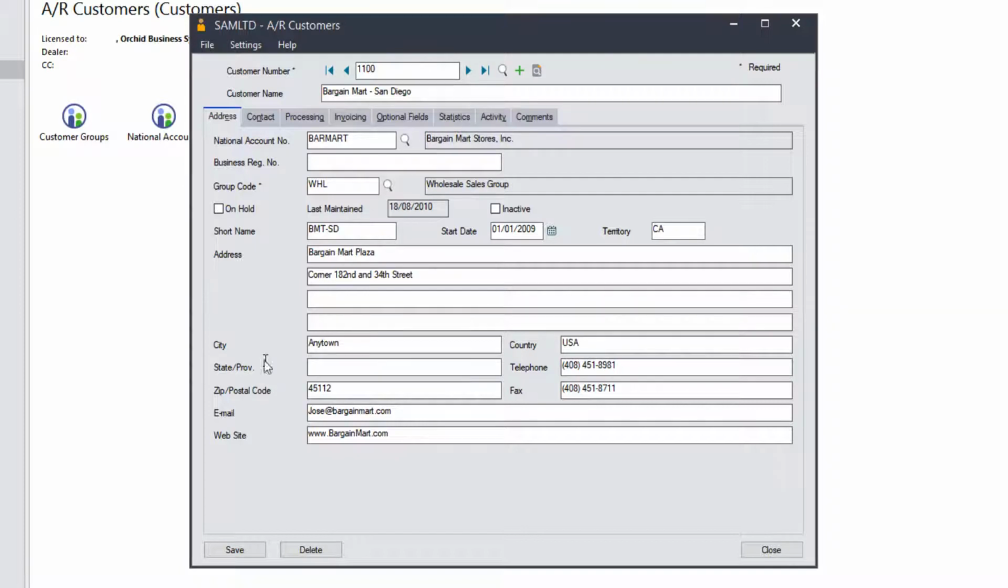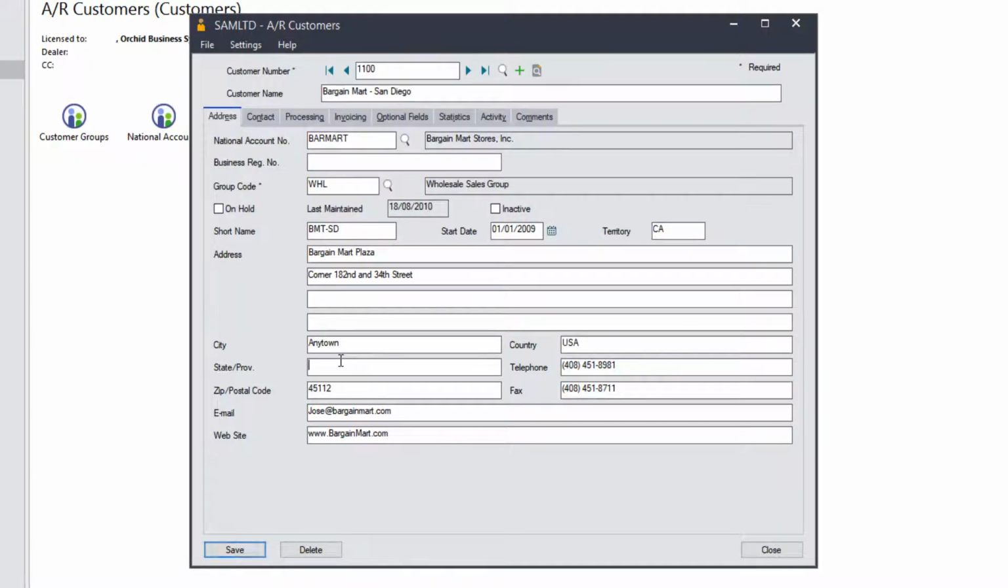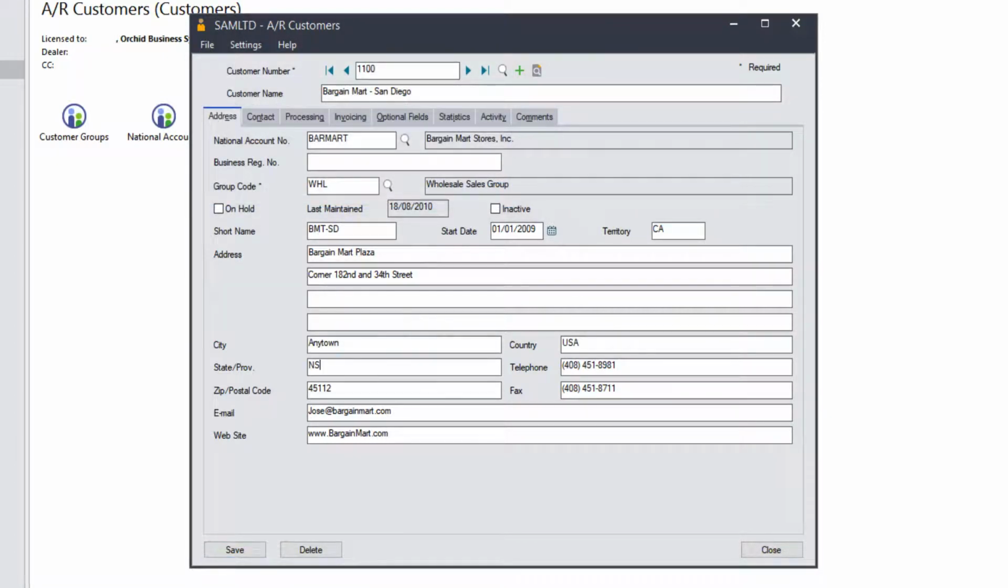and if I remove my state and save, I get the error message that blank is not a valid value for my state or province. And if I type in anything, that's going to be validated. But if I type in a valid list, it's now validating against that particular list in the parameter 1, and now that record has saved.